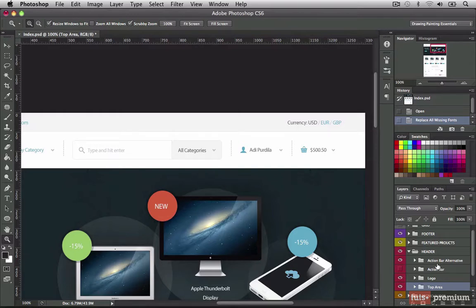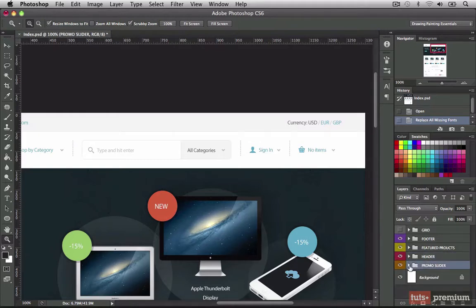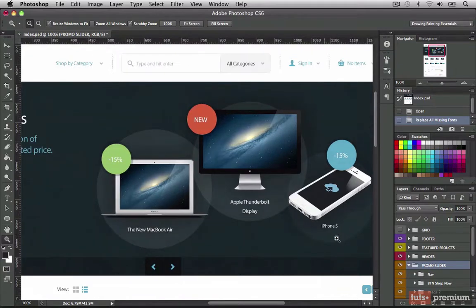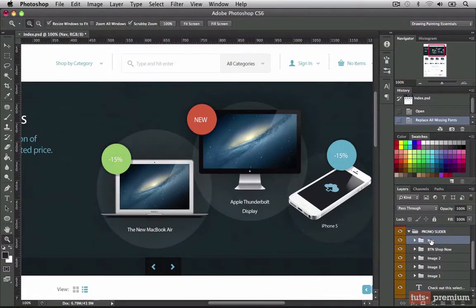So we have 2 different action bars. We're currently looking at the alternative action bar, which shows that the user is logged in. But we can turn that one off and turn on the regular action bar. And this one has a sign-in button instead. Let's close up the header and let's take a look at the promo slider. Let's scroll down so we can see the slider here. And so we have a folder for the nav buttons, which are these little arrows here.